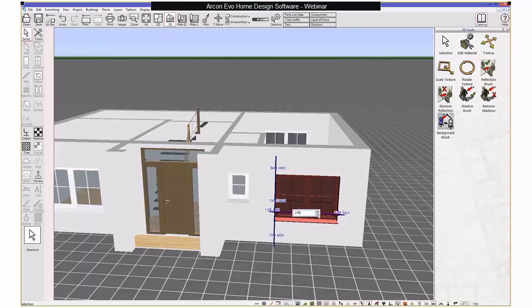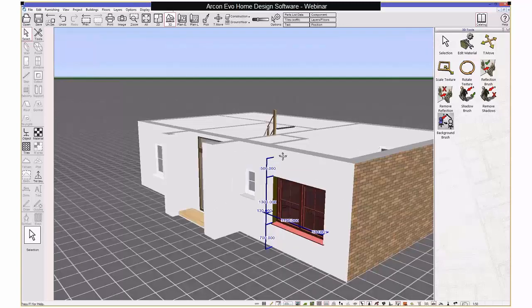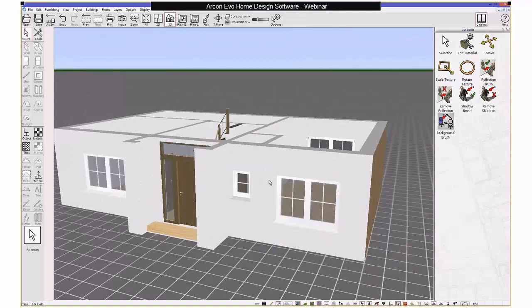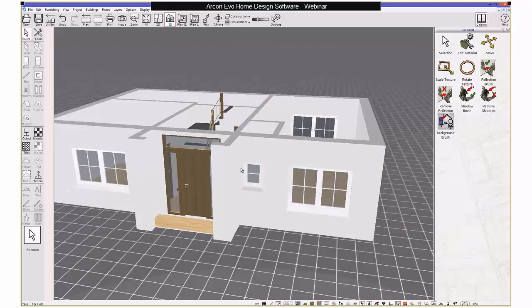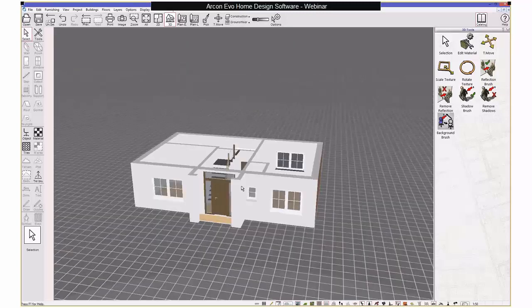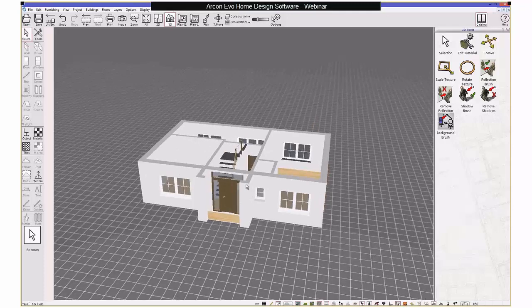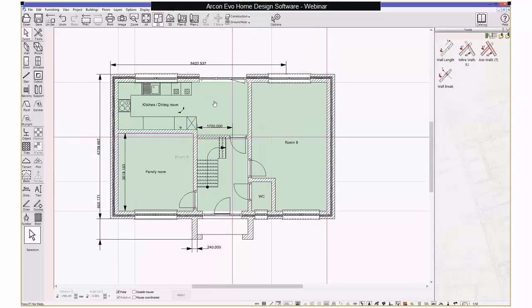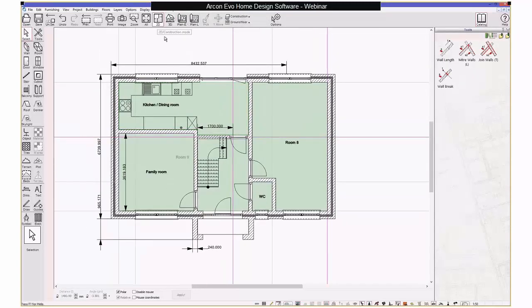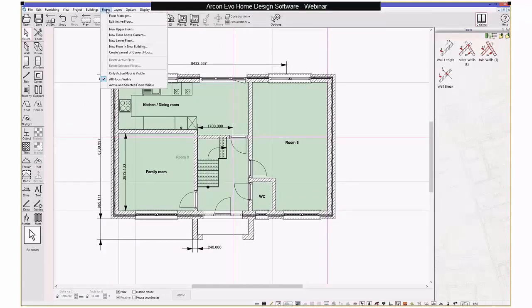So you can very quickly make changes on screen to save you having to go in and out of dialog boxes. And that can be applied to other elements, for example, your doors, your windows, your walls, stairs, and so on. So it's a really quick method of making direct changes to construction elements. I'm going to go back to 2D now, which hopefully you can see on screen, back in 2D. So what I'm going to do now is insert a new floor. So through the floors menu, I'm going to click new upper floor.